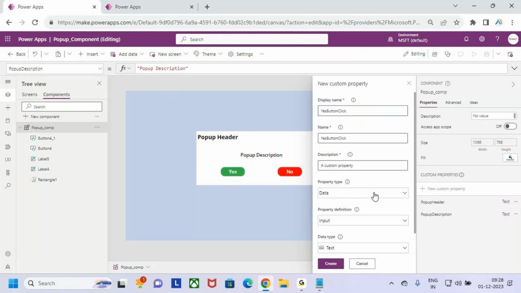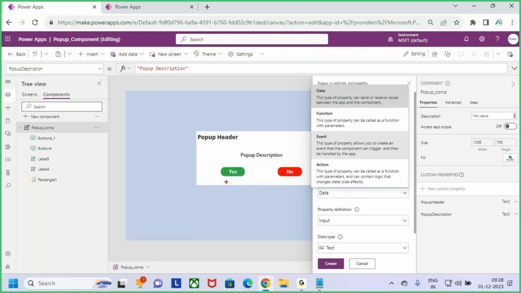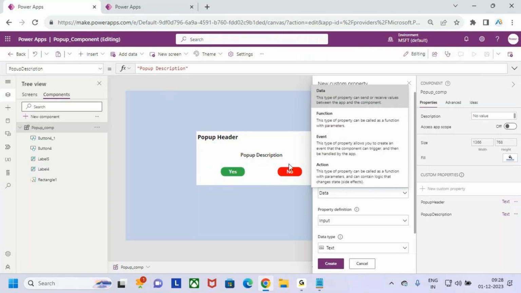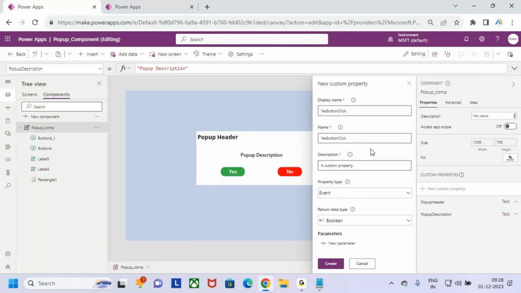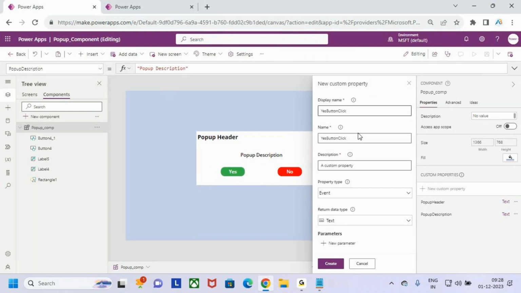Now the property type I'm selecting here is event. In order to change the behavior of this button, I'm selecting the property as event. When I select event as a property, automatically it changes the data type here. When I go to the data types, I need to select the data type as text. Select text as the data type.